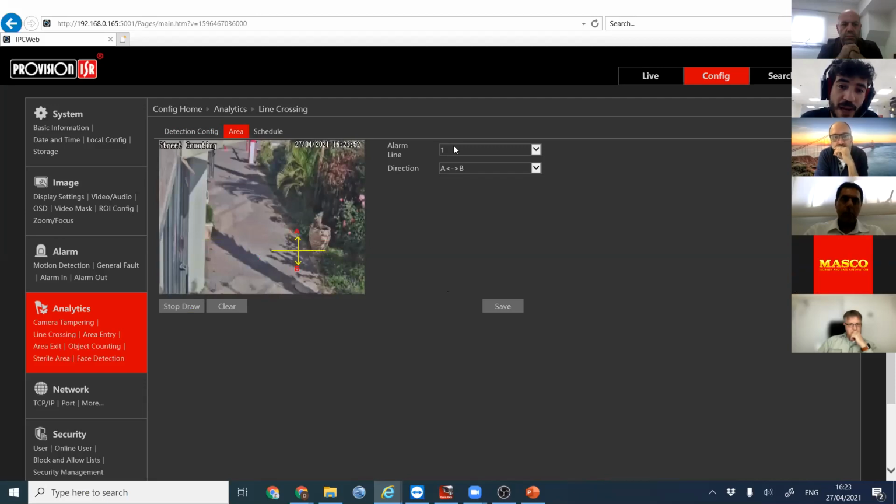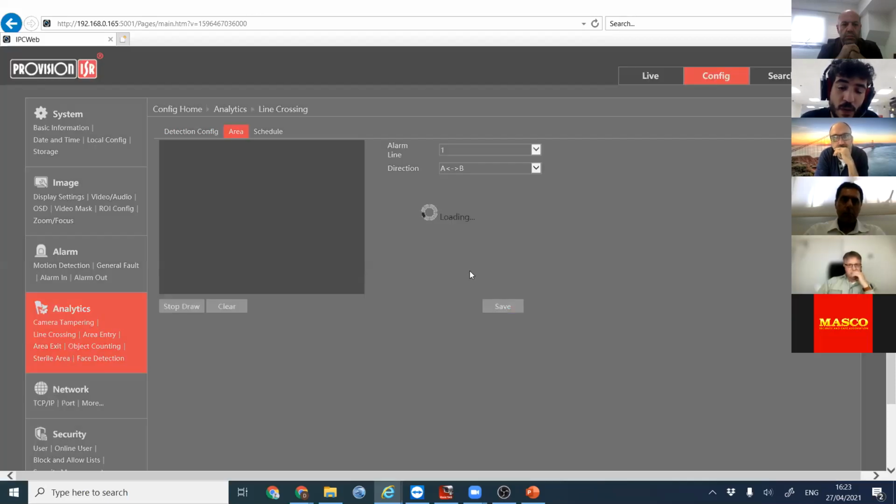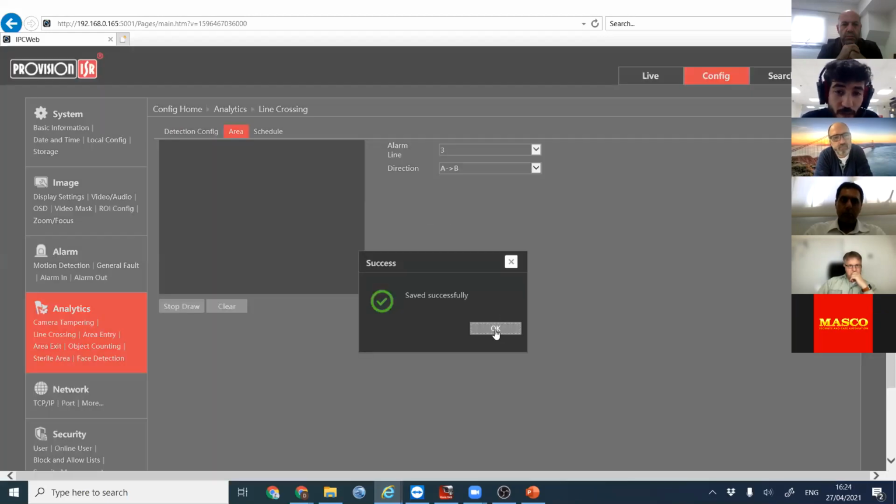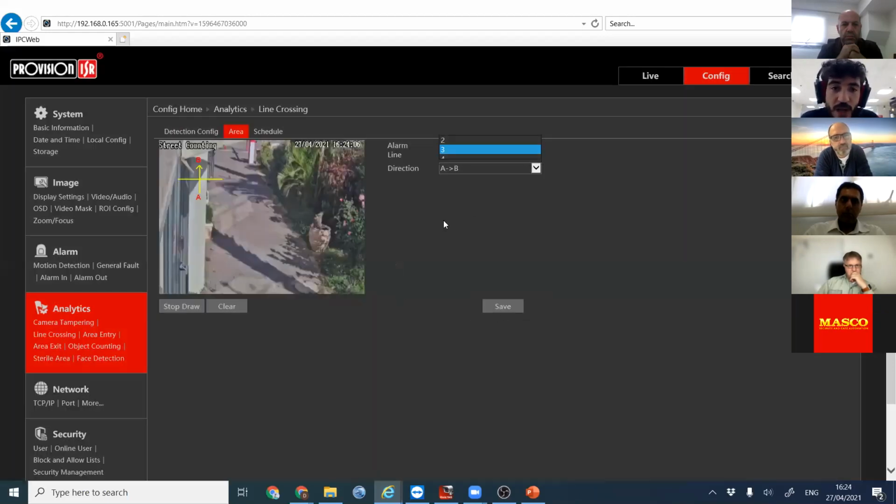Now, you can do something like this. You can have line number 1, and you can draw up to 4 different lines. There is another one here, and line number 3 is going to be here. You can have 4 different lines, 1, 2, 3, 4. All of them will be working simultaneously. So under one camera, you can control different zones and have an alert for different kinds of zones. The alert will still be the same for all of the zones, but of course you can differentiate between more important areas and less important areas.